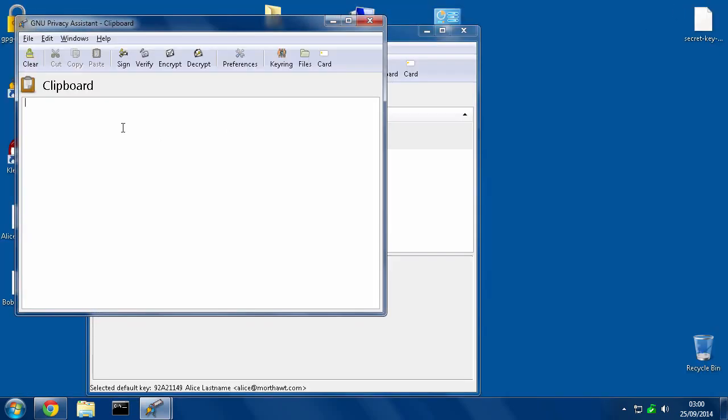So always type the email that you want to send securely, the message, in this box, into the clipboard box. So I'm going to send Bob this message.